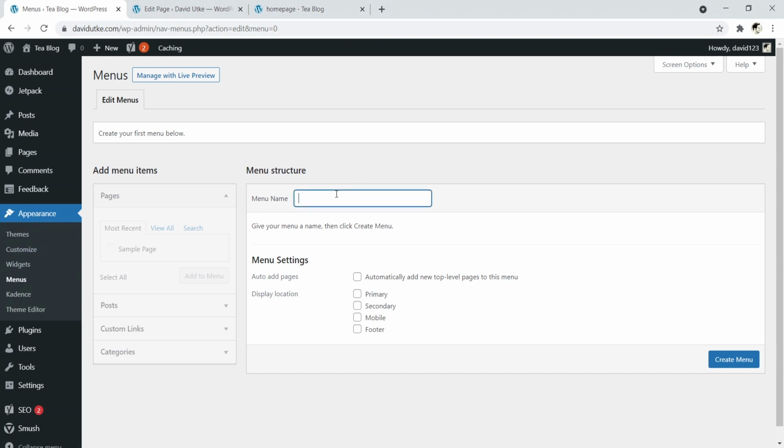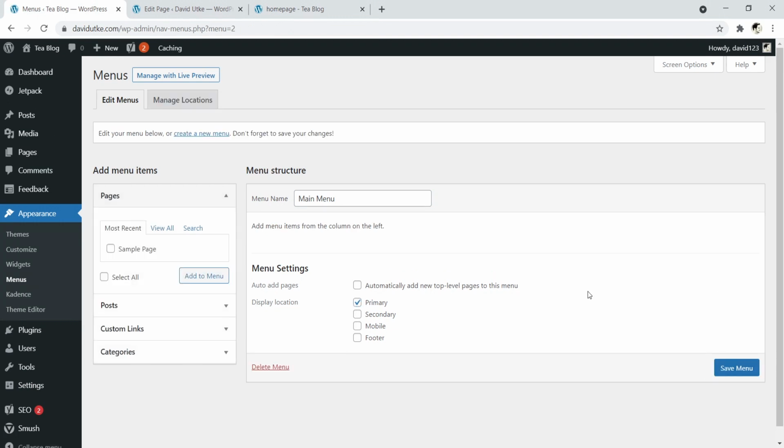So for the menu name, I'm just going to call it main menu. So I know which one it is. And now we have add auto pages, primary, secondary, mobile, footer. All right, so this is actually the primary menu. So we're going to have this be the primary menu, create menu. There we go. Okay, so now we can begin adding things to our menu.